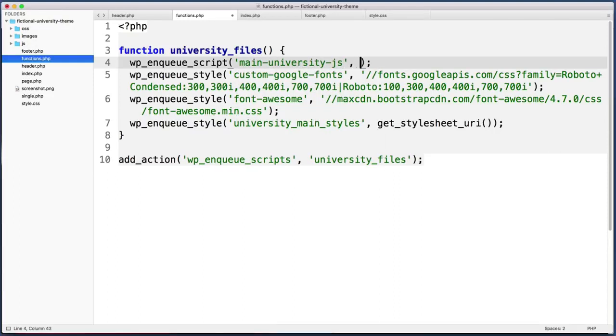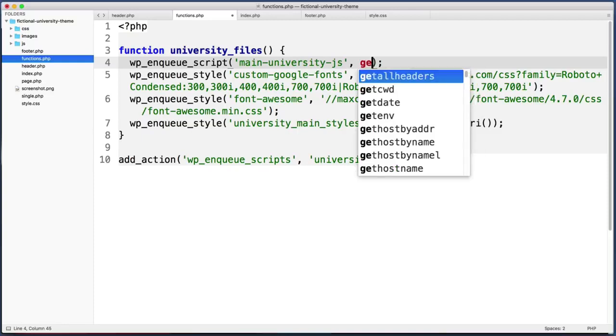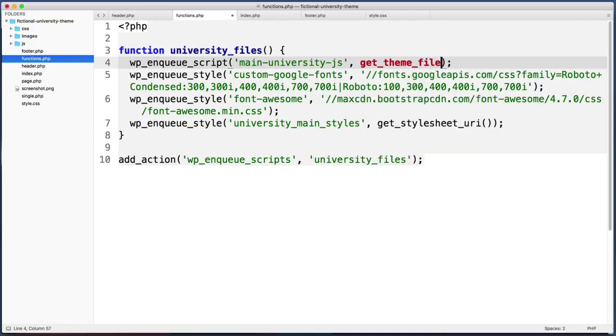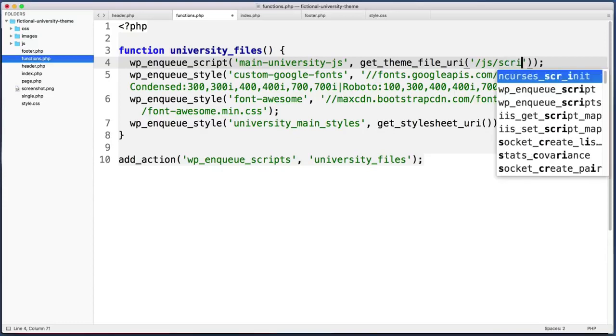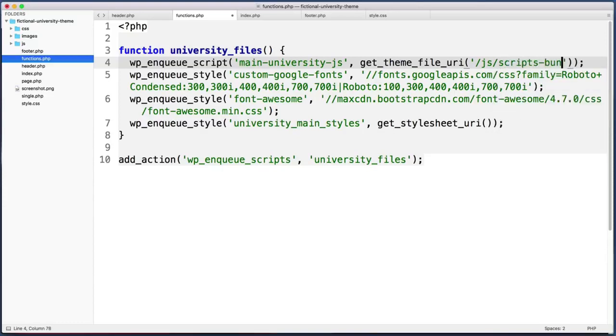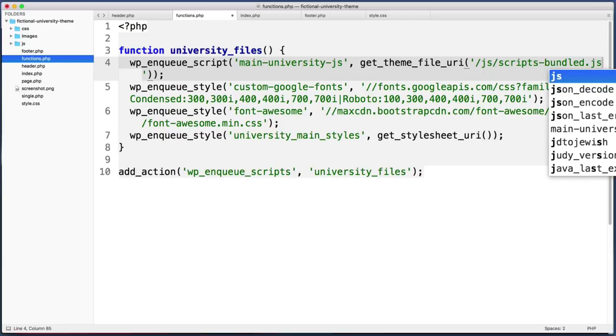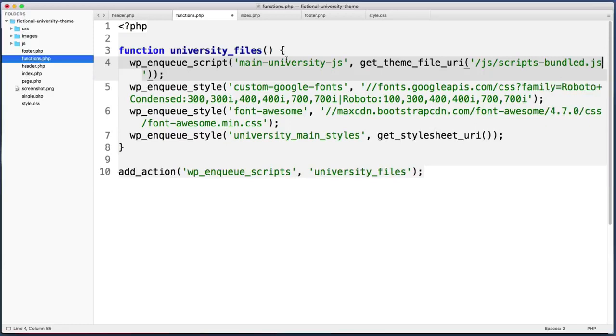The second argument is where we point towards the file that we want to load. To point towards the JavaScript file, let's use a function named get_theme_file_uri, and it's a function, so parentheses. And we want to look inside our theme folder, and then look inside that js folder that we copied over a few minutes ago. And the file that we're looking for is named scripts-bundled.js.